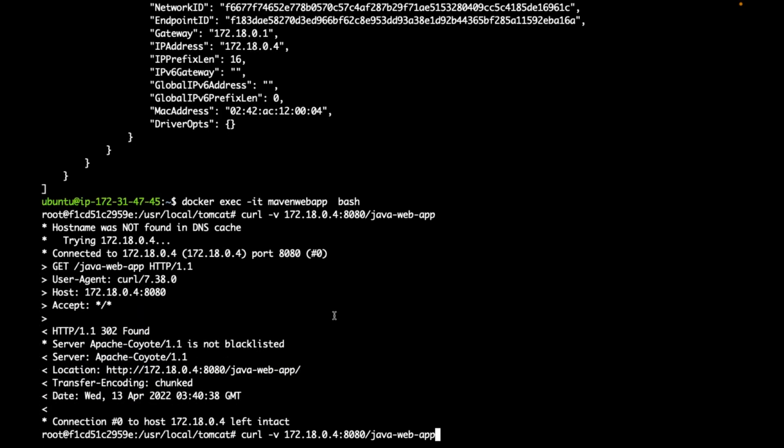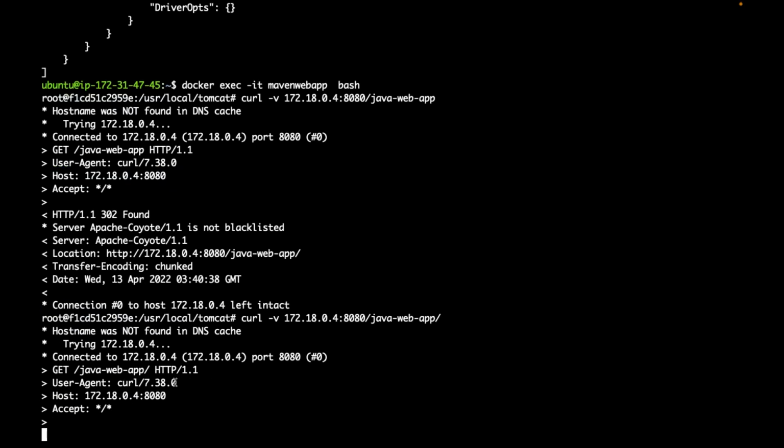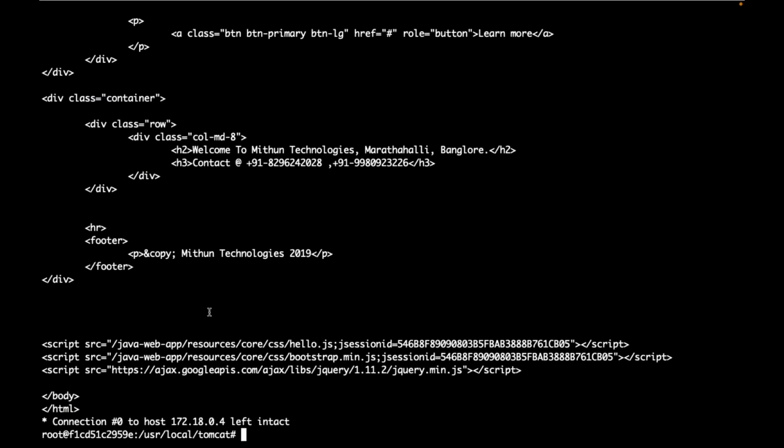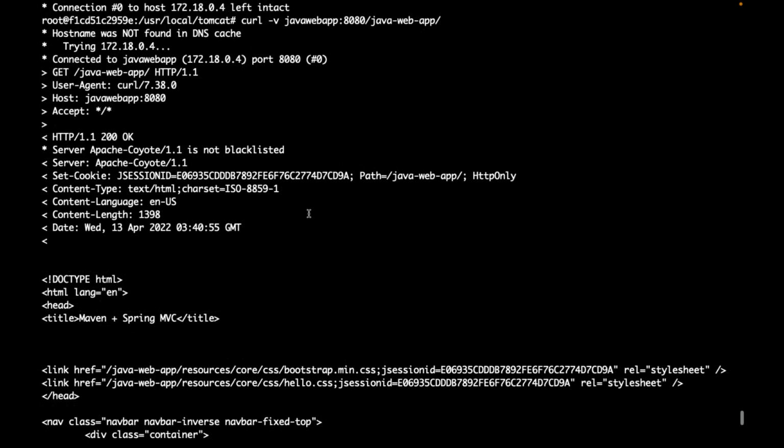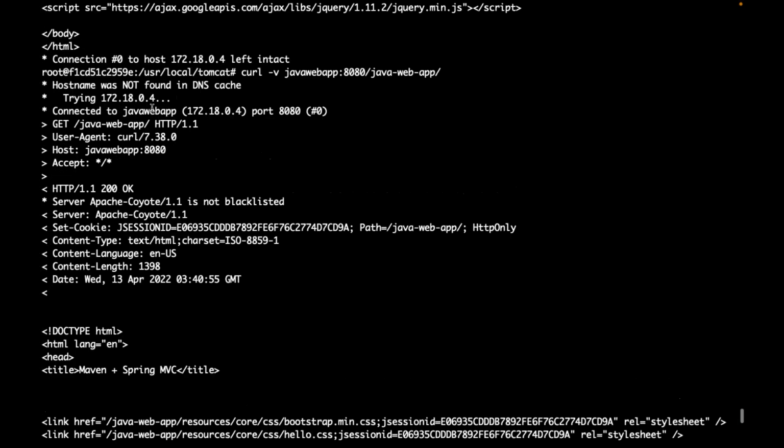Now 3 not found redirection. So am I getting a response now with that IP? I need not use the IP also. Can I use the name, because it is part of that custom network? Can I use the name of the container also? Java web app. Now is it resolving to that 172.18.0.4 IP? So this way, is it possible for us to connect one container to multiple networks using docker network connect?